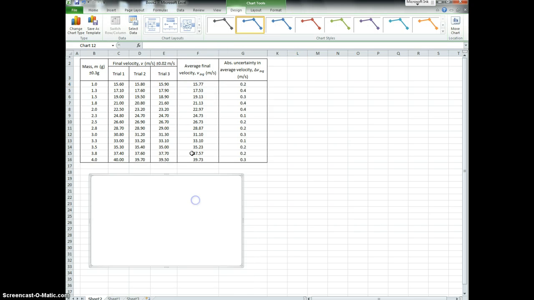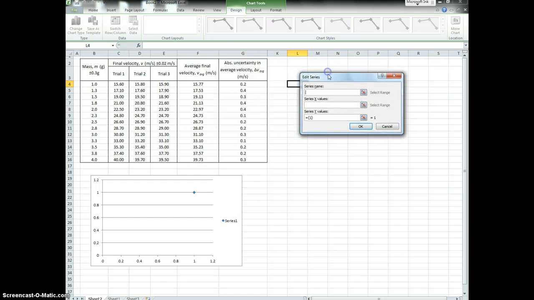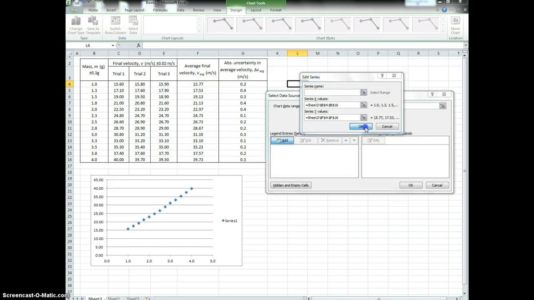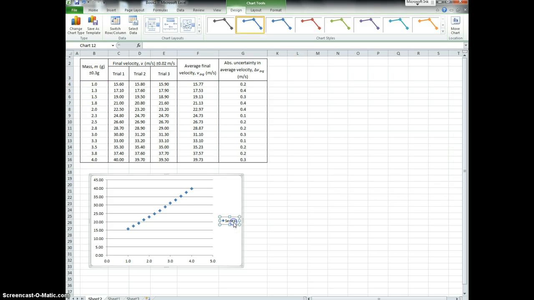There's nothing here, so we have to select data and add a series. Click Add. Again, our x values are the independent variable, that's mass. The y values are the dependent variable, but the averages, hit OK, hit OK. If you have other series in here, remove everything using this button, then add your new series. I'm going to delete the legend. You delete your legends. They're of no use to us.